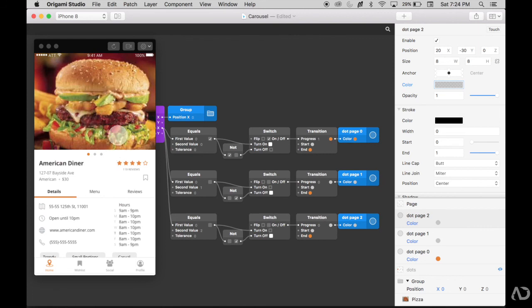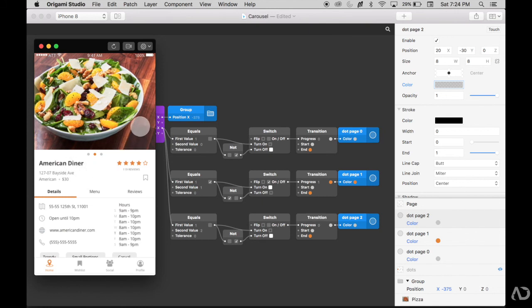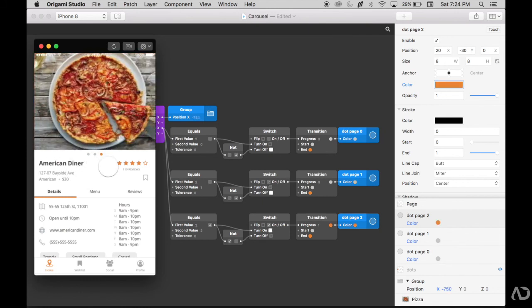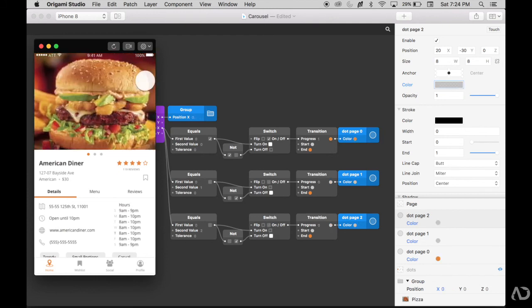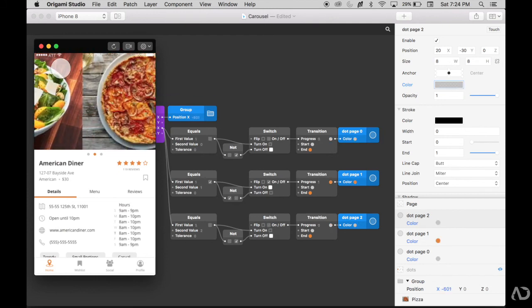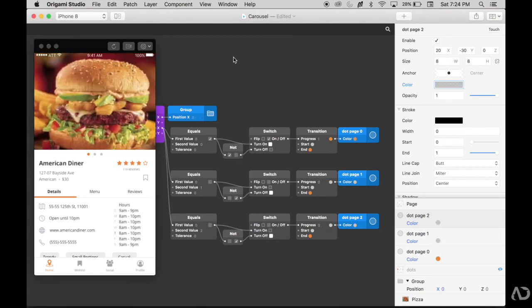So now let's check if it's working. On the first page, that dot is active. When I swipe to the second page, the second dot is active, and when I swipe to the third page, the third dot is active. So this carousel is behaving as expected. So that's how I add horizontal scrolling and logic to my carousels.